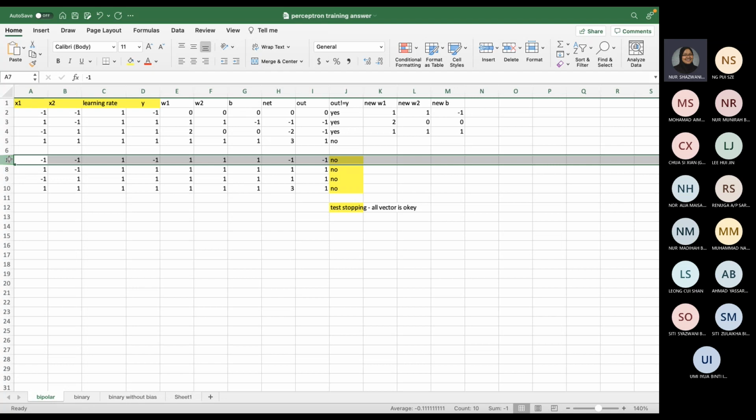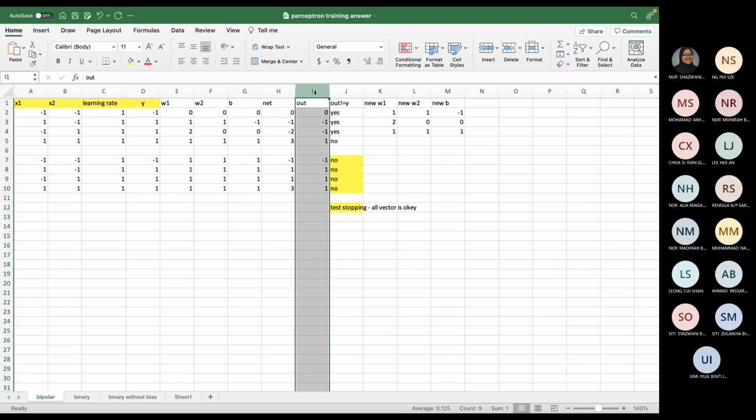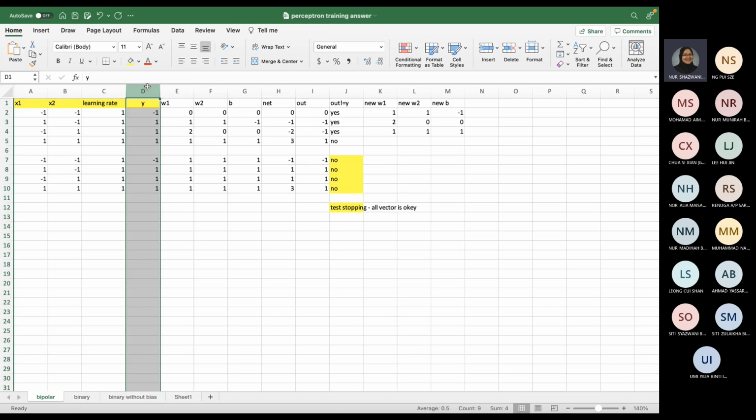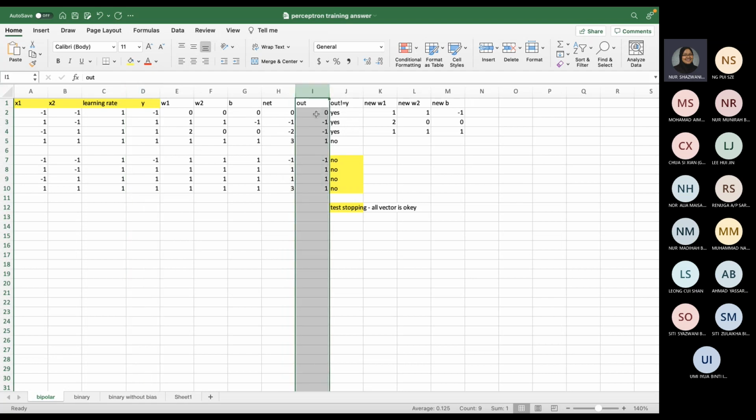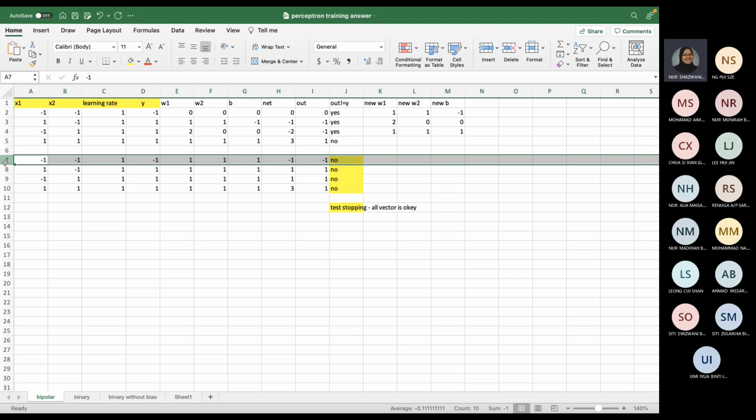Repeat the process again. Remember, our goal is we want to get all values of output to be the same value as target. Okay, this is our target, right? Minus 1, 1, 1, 1. We want all our output values here to be the same as the target. And then when we do comparison, all the statements must be no. That's our goal in order to stop the test. Okay, so you're done with the first test set and now you have to move on to the second test set.